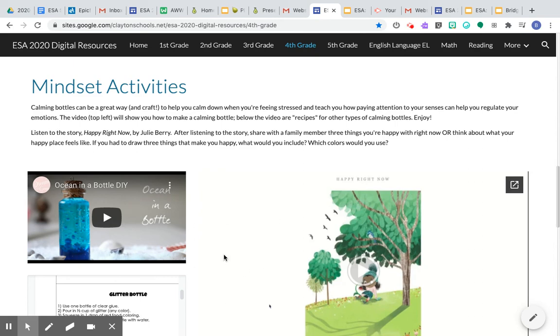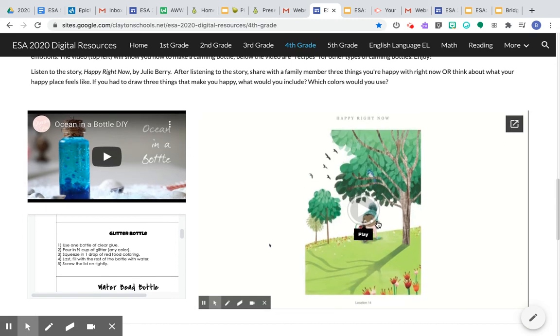Below some of these mindset activities, these are to choose from once a week. Now, this read aloud is called Happy Right Now. You could listen to that tomorrow and then do the craft at the end of the week. That is really up to you guys.